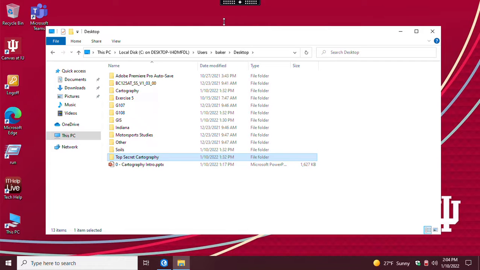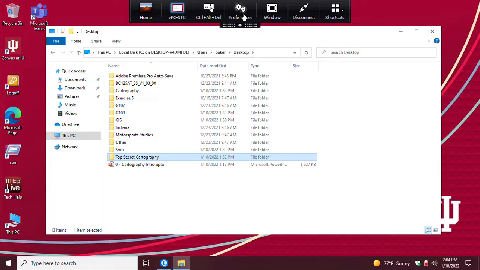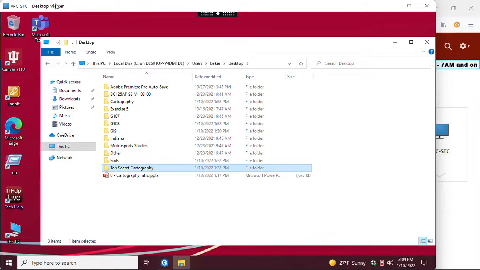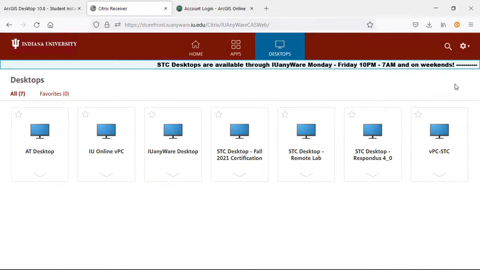desktops. Up here at the top, to help out, you can go back and forth. If I want to go back to my desktop, I click Window, and you'll see that here is the vPC, and then back here is our browser.